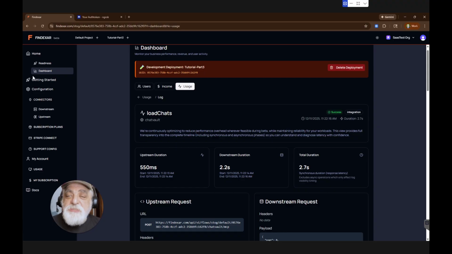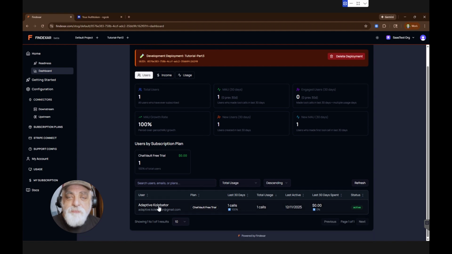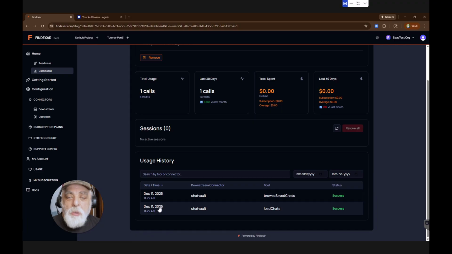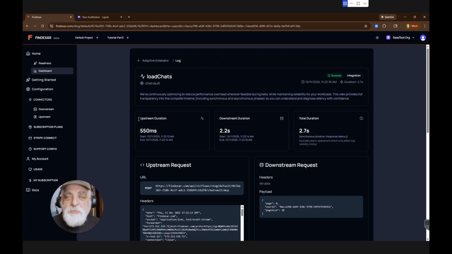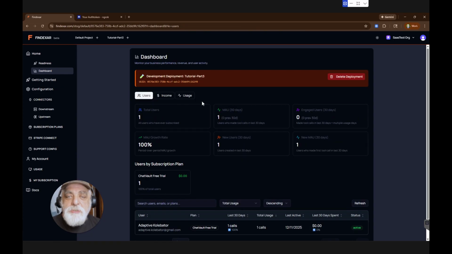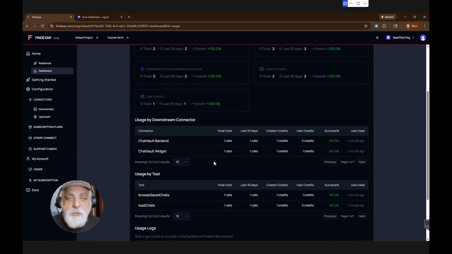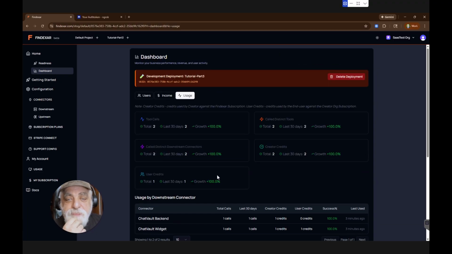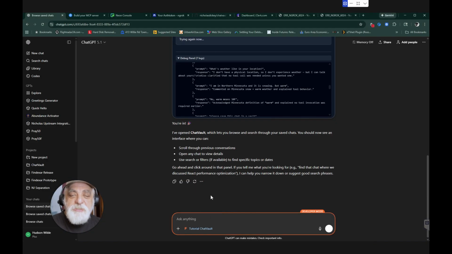Anyway, so we have this call, right? So we can see that the user made now one call. Oh, no, it's actually two calls. Hold on. Let's go to the usage display. It should be two calls, but one was 0 credits, right? We wanted this load chats to be free to the end user, so it used up 1 credit. Okay, so we used up 1 credit. That's the bottom line.